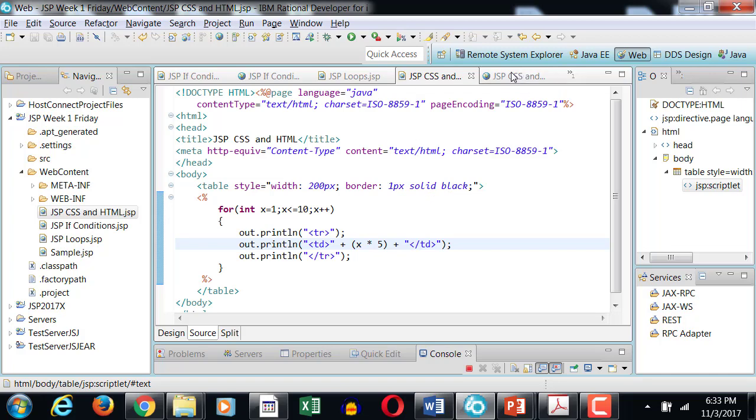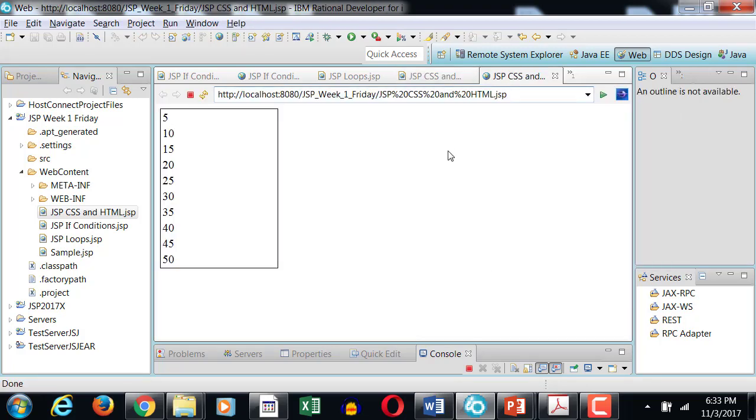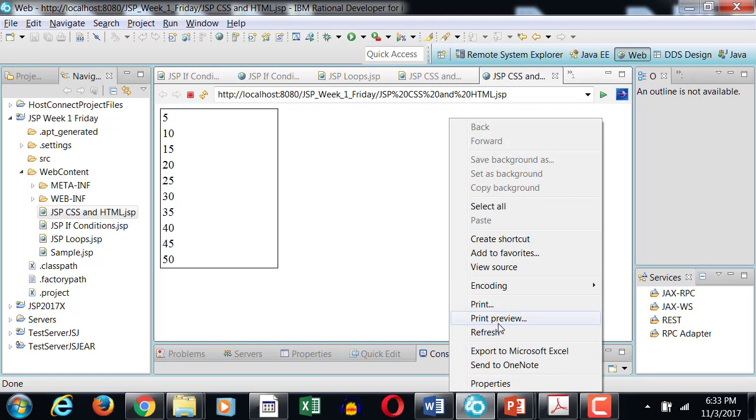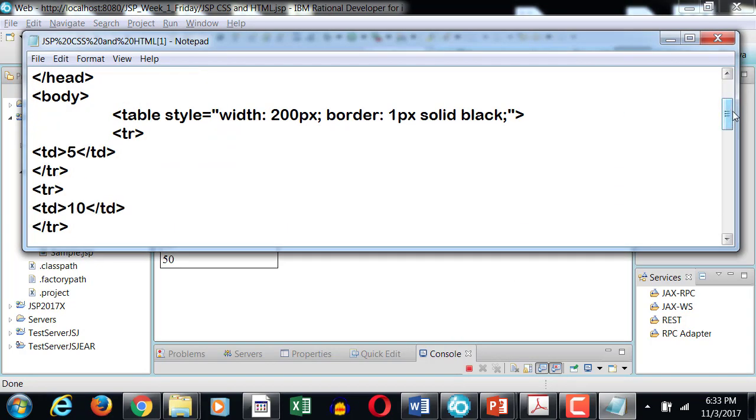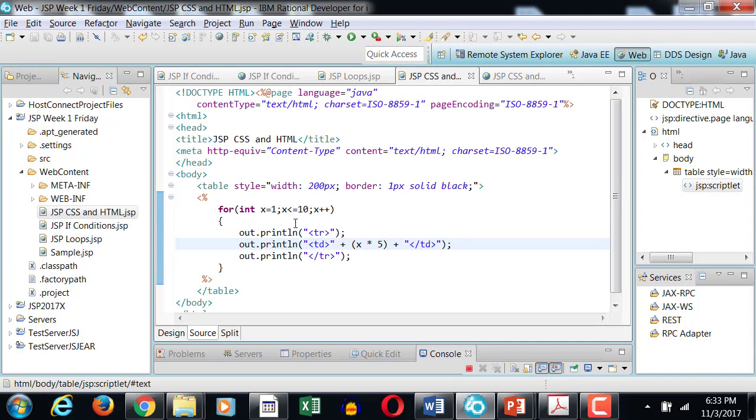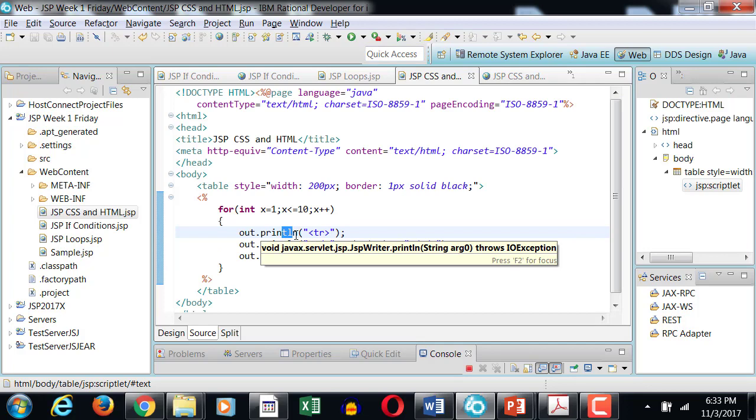And you will also notice one more thing in your source code, that the TR and TDs come on different lines, and that is because of println. If you use print, they all will be jumbled up on the same line.